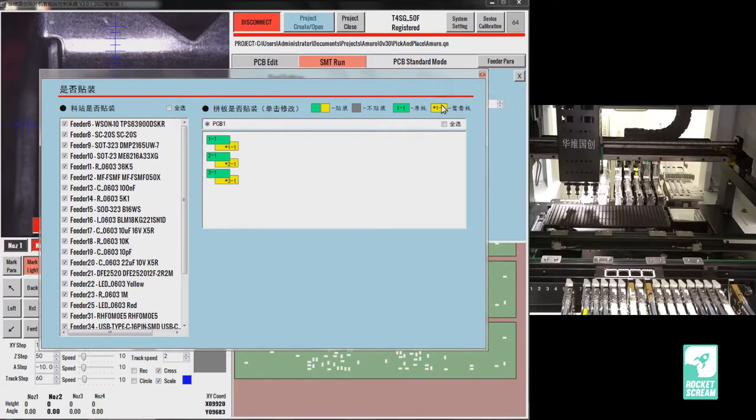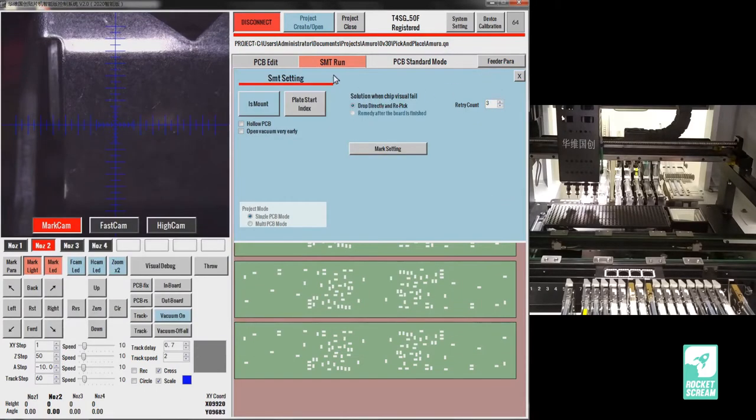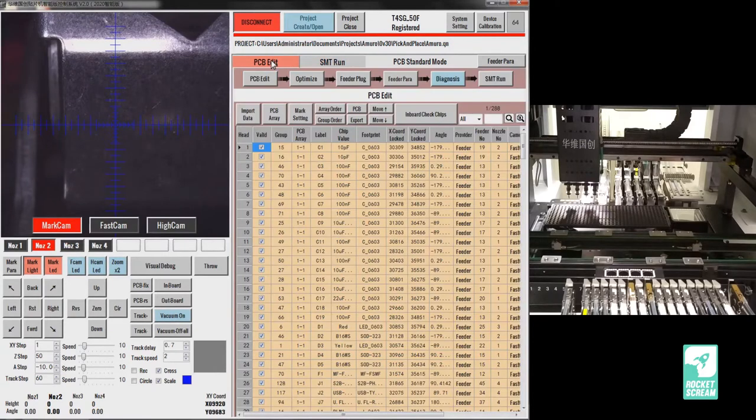Other than that, there's nothing else on this part of the setting. But if you look at the left hand side, where you disable a particular feeder, and let's say you only wanted to skip a certain part of the component, what you can do is just uncheck this particular checkbox over here. Let's say you decided not to mount this capacitor, 10 picofarad, you can just uncheck the box and the pick and place process will skip this particular component.